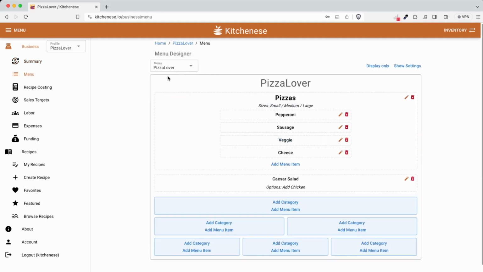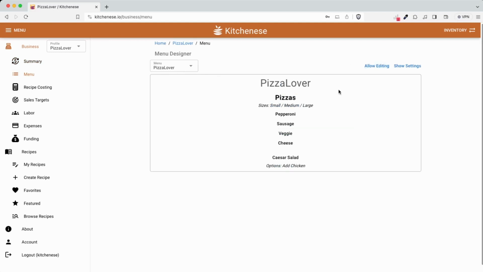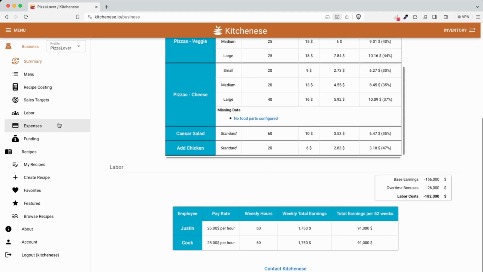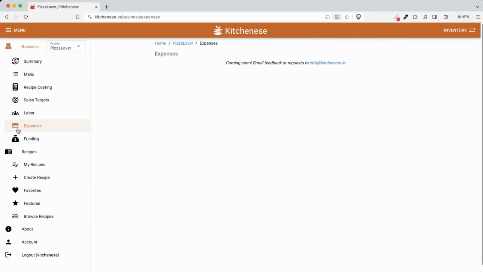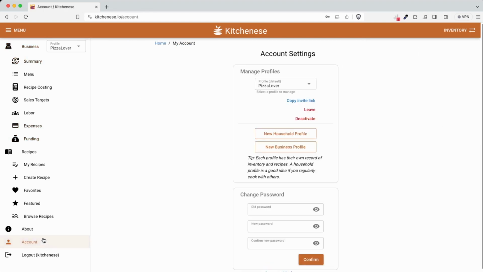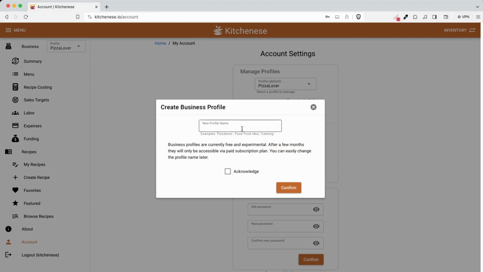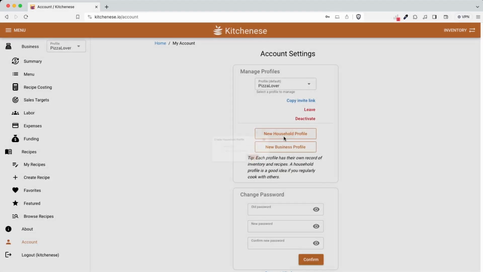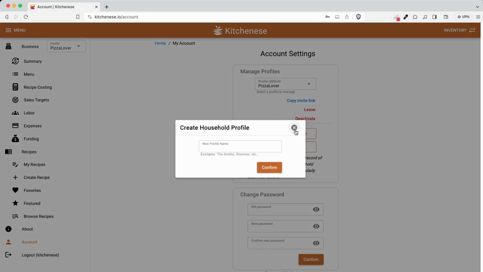This is the menu page where you design your menu. You could specify sizes, you could have categories which have inheritance, and you could provide optional add-ons. There's some functionality that I'm still working on, such as expenses and funding. This is going to handle things such as rent and equipment cost. And funding is going to handle things like loans and investments. If you want to create a business account, you go to this account page and you click new business profile and you name it. You could also create a household profile so that you could have 2 users using the same inventory.